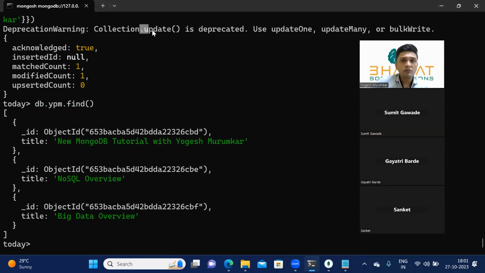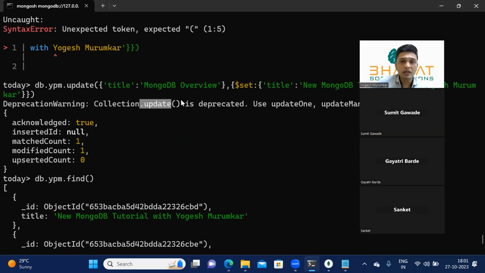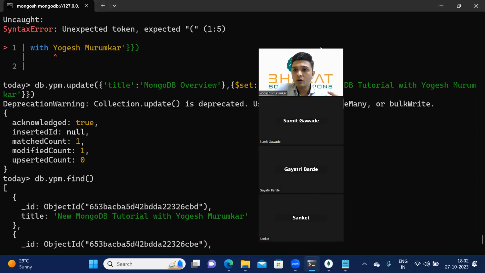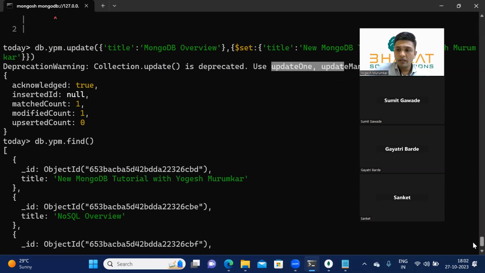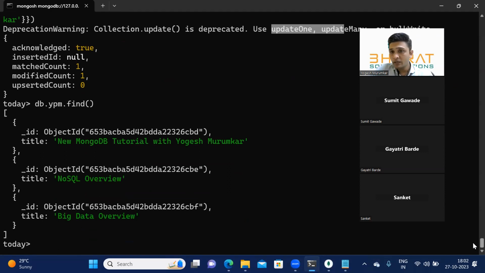What we are using is update, and again they are giving us a warning. They are saying that update is deprecated. Deprecated means it is an older one; do not use that now. They are saying that if you want to update only one document, use updateOne, or if you want to update many documents, use updateMany, or bulkWrite. Is this clear, all of you? That is how to update a document. So we have seen create, read, update, and delete, the CRUD operations. Is this clear?